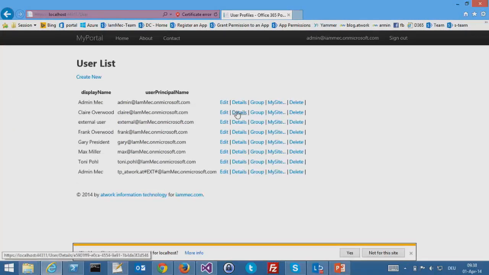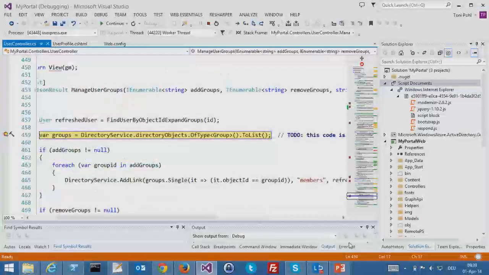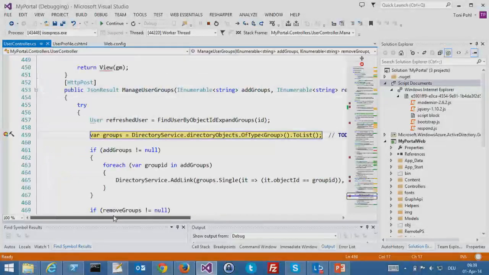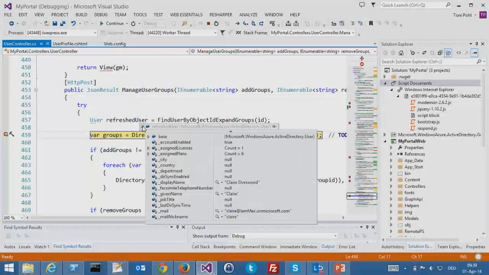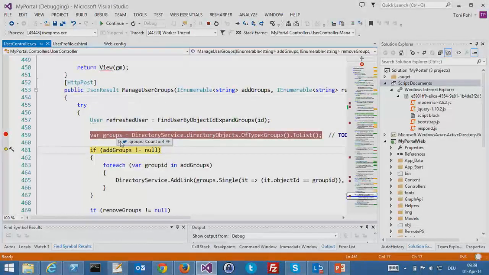The second thing we want to do, we want to give her access to our SharePoint site. So we've added a group page in here where we are reading what security groups are visible in that tenant, and we say, okay, we want to add her to SharePoint DC and to HR, for example. How does that work? I've set a breakpoint in here. So, of course, first we need the user object, which is our Claire. We've made a small function for that. And then we want to get all groups. You see there are 4 groups in that tenant.